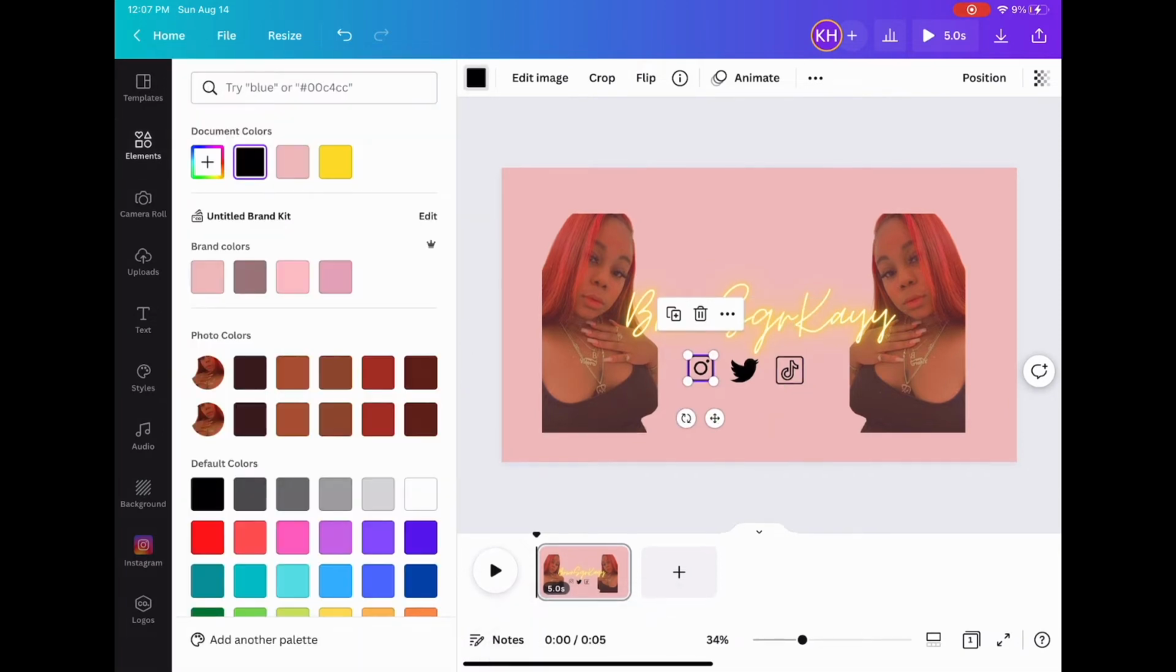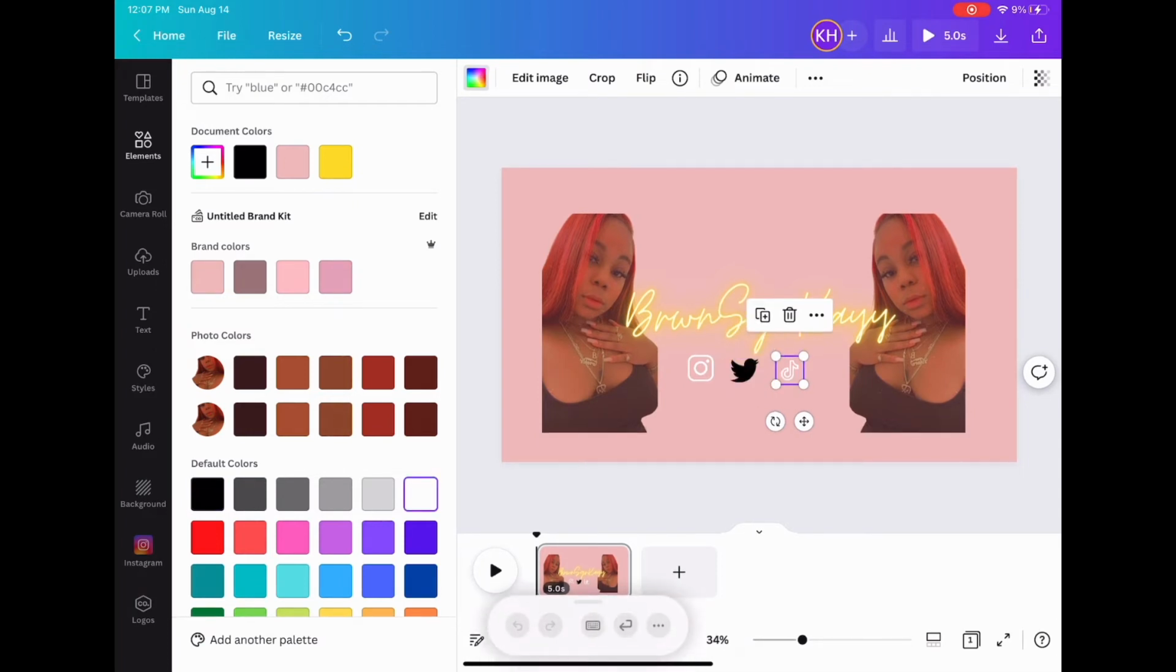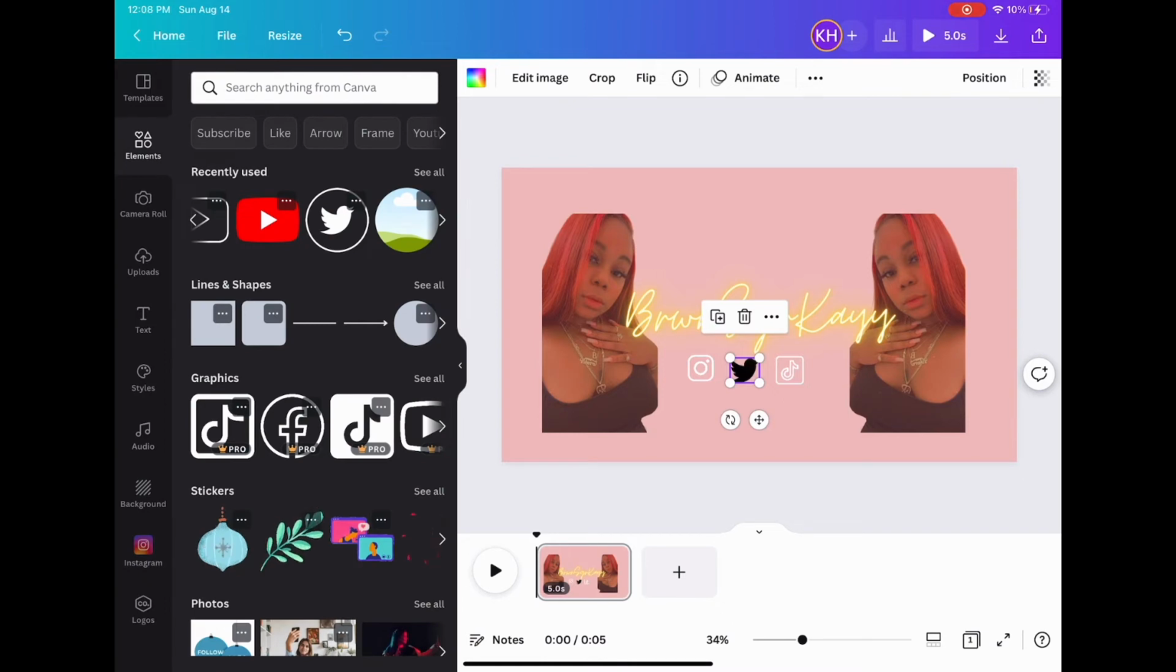And then you can make sure the colors are changed to your liking. I like the white because it just stands out a little bit more. The Twitter one that I just put here, it doesn't change colors. It's a solid icon. So I'm going to go back and change it to one that does change colors so that I can have it with this aesthetic. So I'm going to go back and get a different kind.